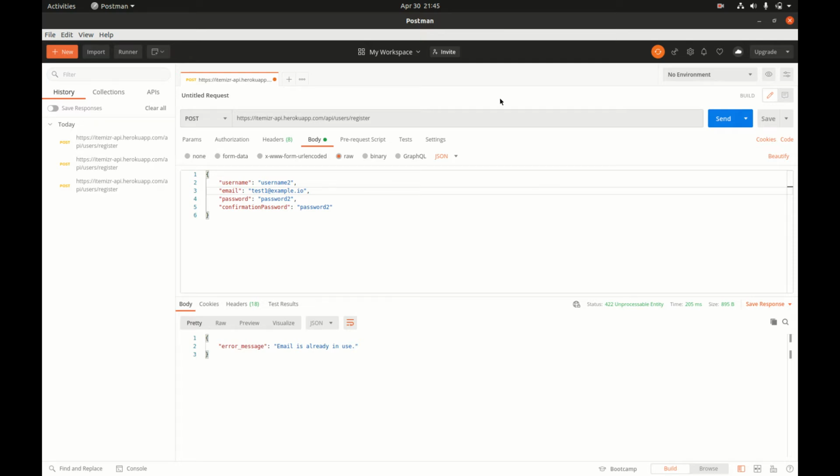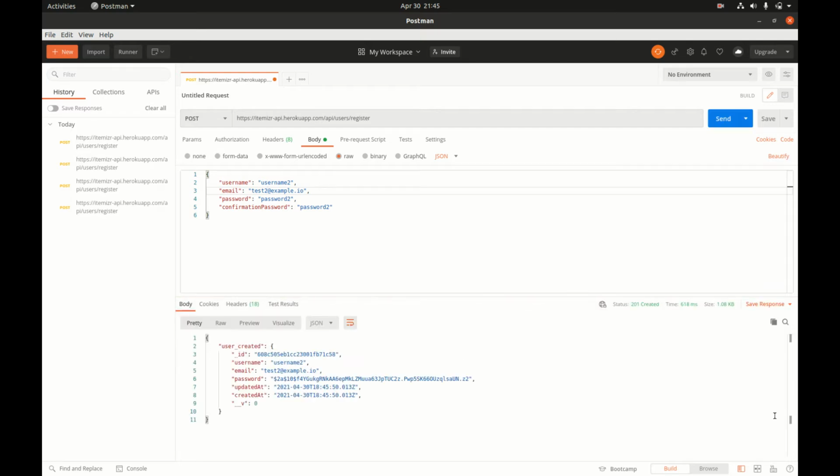Let's try to create a username test2, test2 at example.io, password 2. Okay, I'm going to send this. I'm going to register this user, and the response is HTTP status 201 created.